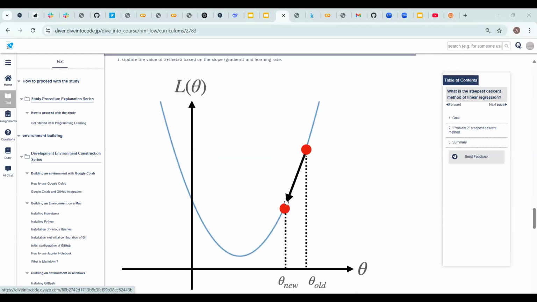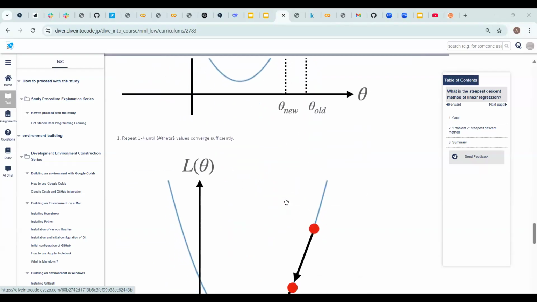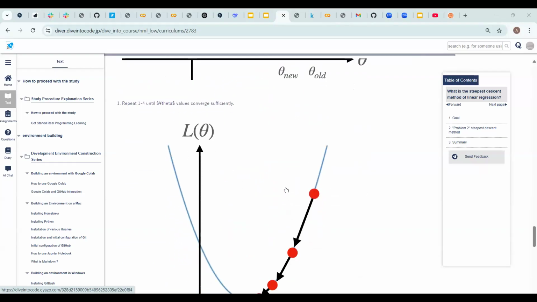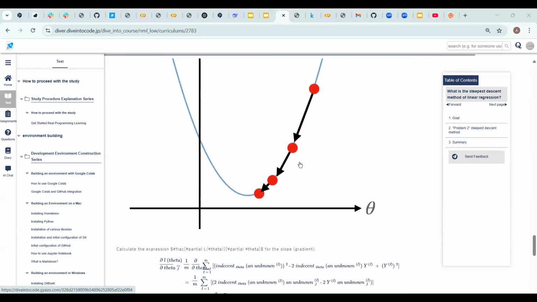How far is it going to move? And then we check once more. We repeat until the theta value converges sufficiently. So now we are going down.